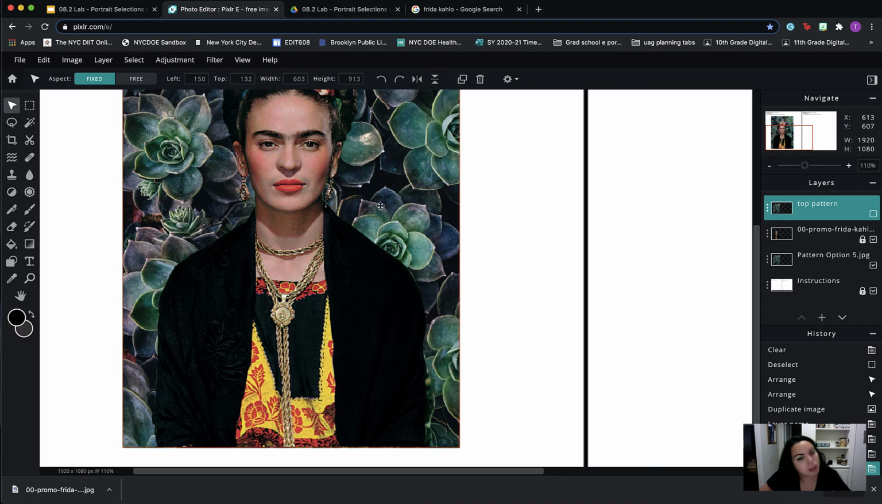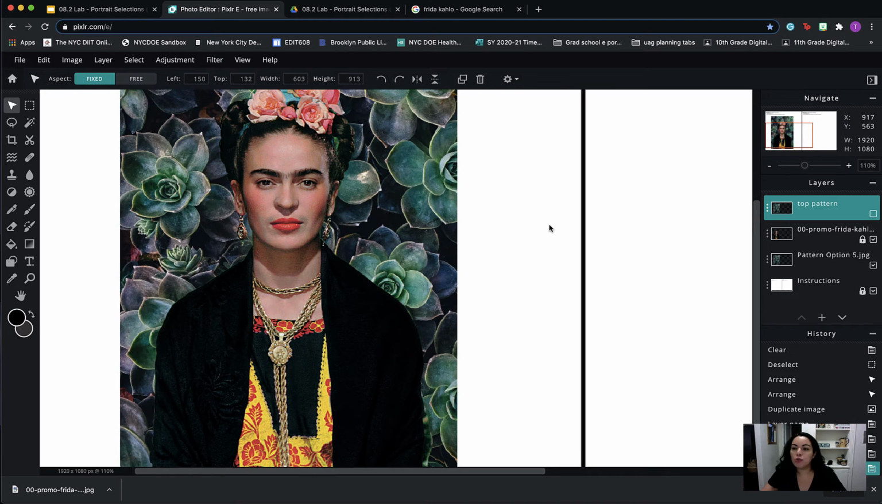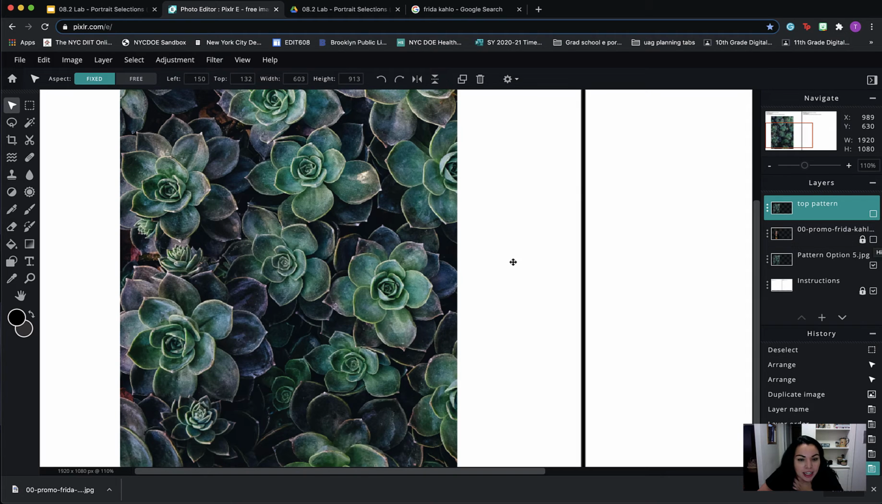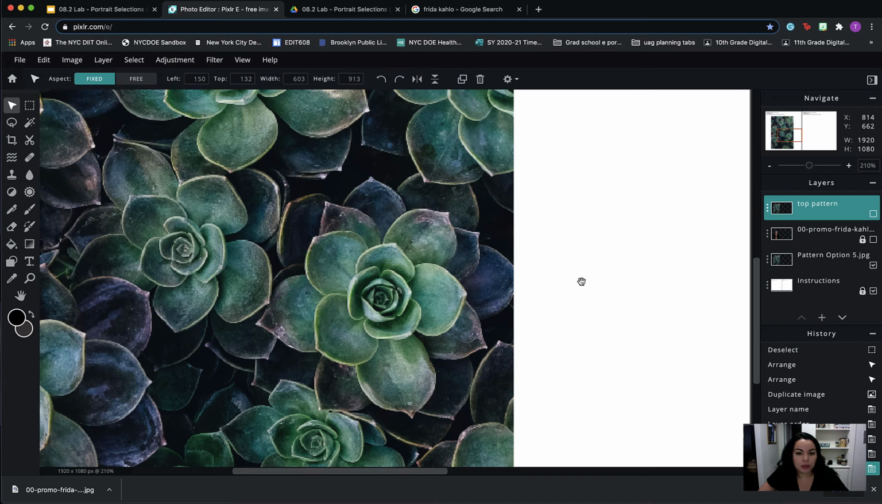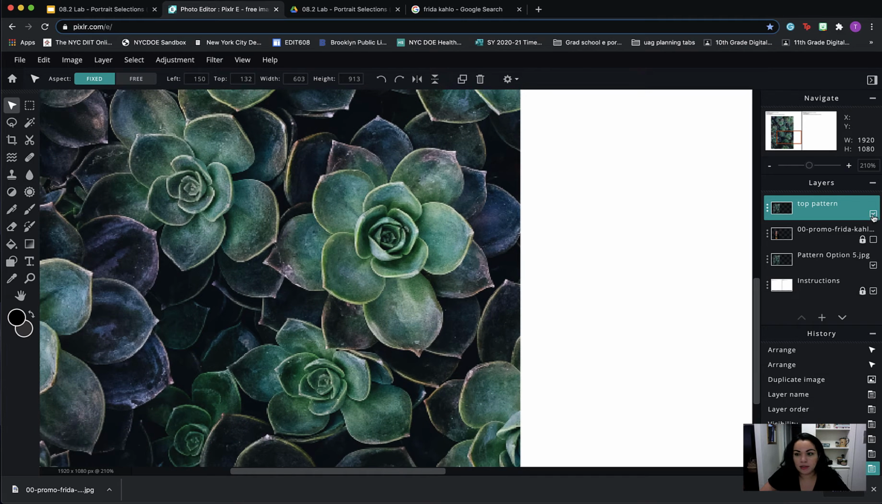This is going to be up to you, but you want a few pieces. Let's say like 3 pieces of your pattern to pop forward on your Frida. So I'm going to hide Frida for a second, and I'm going to select out this part of the succulent because I think that'll be really nice in front of her. So I'm going to zoom super close here. I'm going to hit the visible, right?